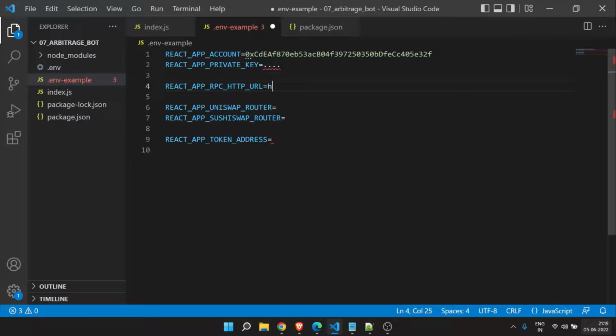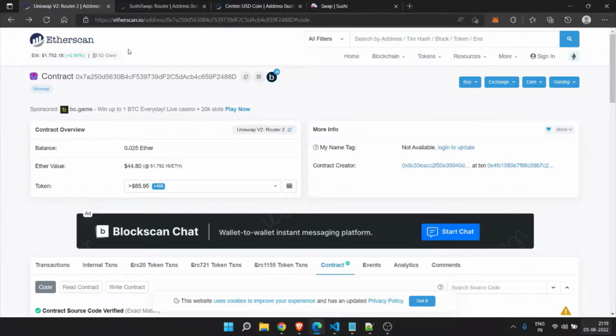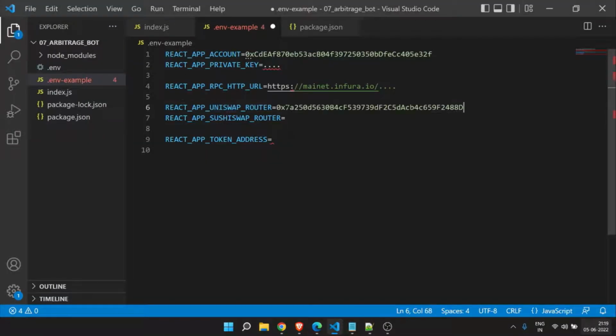Then we need the RPC HTTP URL. For this you need to sign up to infura.io and get the RPC HTTP URL. From there you can get that. This would look like https mainnet.infura, and for the testnet it should be Rinkeby or Ropsten. Then we need the Uniswap router address. You can go to the docs and this is the Uniswap router 2. You can copy this address and paste it.